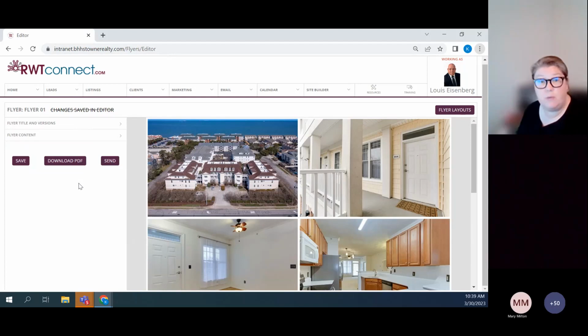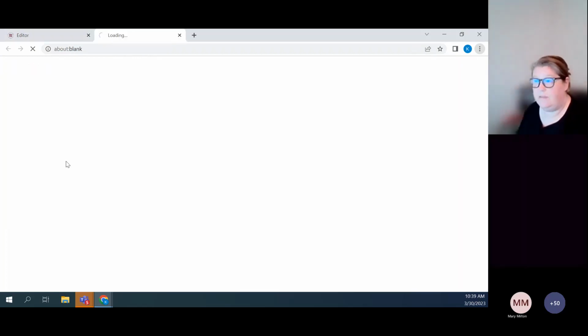So we can do a couple of things with this flyer right from here. We can save it. Maybe we want to just make the changes, save it, come back to it later. Maybe you want to save all these changes you made because you might use this again and maybe print it again in the future. You can certainly go ahead and save it. It'll save right into your system. You can download that PDF again.